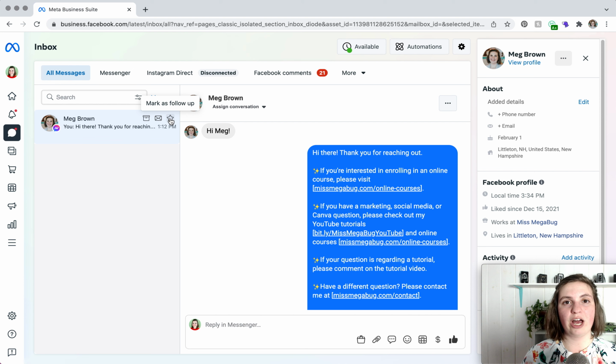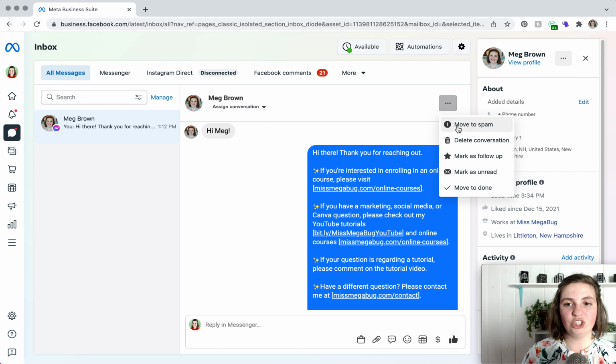And then you have mark as follow-up, which is for people who like to use the inbox zero method. It gets the message out of your inbox and puts it in a different category so you know to follow up later. There are also a couple of other options. If you click on the ellipsis on the main message, you can mark the message as spam. You can delete it completely, which means that you will never be able to access that message again. So archiving it is a better method because it gets the message out of your inbox, but you can still access it later. Delete means that the conversation is gone forever.